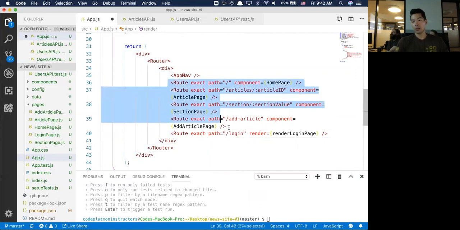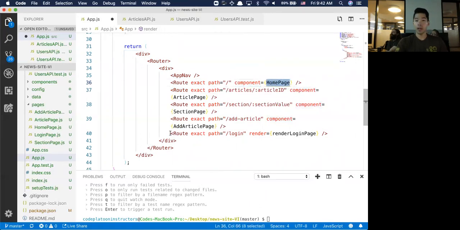So all of these aren't doing anything other than rendering the page. That's why we have the exact path equal to this particular URL. The component that handles it is this particular component. Now, when you take a look at line 40, it's slightly different. I still have the exact path equal to login, but when I render it, I need to render it with certain properties that I'm passing down from app.js into the page itself.